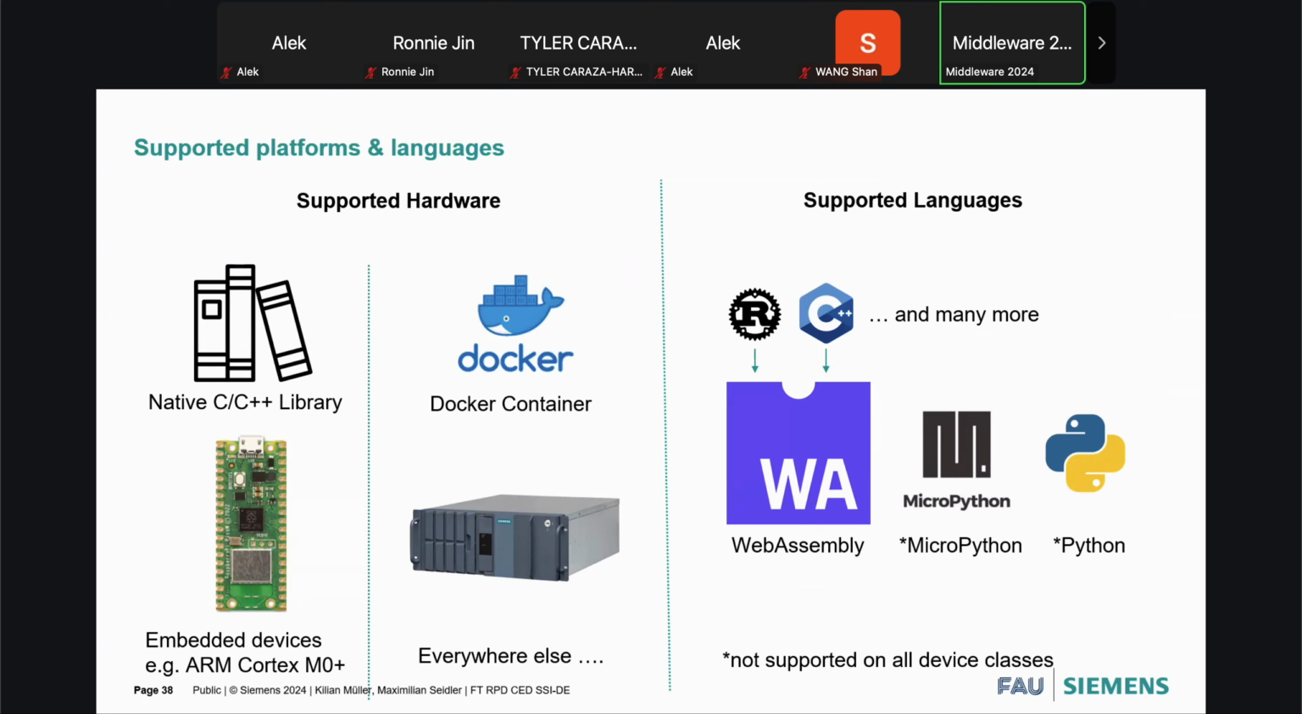The implementation is currently done in multiple steps and for multiple platforms. The first thing is that for most embedded devices we support C libraries where you can execute this code directly, or these tasklets. Further, we support all other devices via Docker containers, and all or most other languages are compiled to WebAssembly or are directly supported with MicroPython and Python.